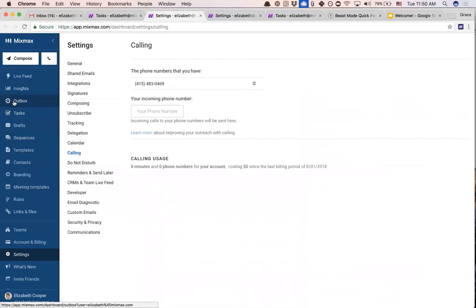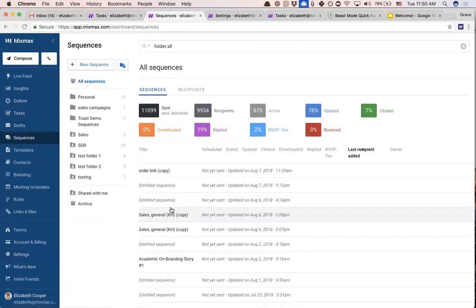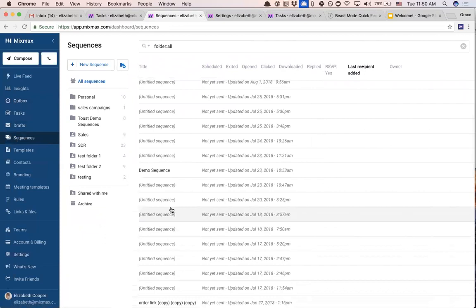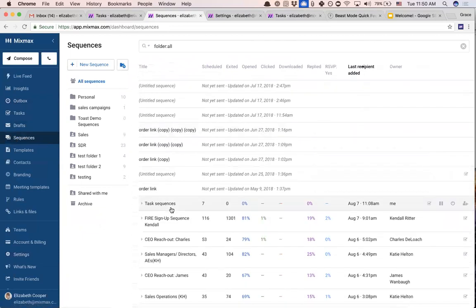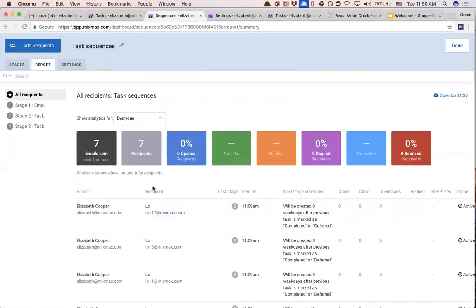The last place I wanted to show you tasks is in sequences. So with sequences, you have the option to create email stages if you're using this feature, and you can also create task stages interspersed within those emails, which is a great way to start setting up your workflow so that rather than it being just email, perhaps it's email, try to give them a call, try to reach out on LinkedIn, or whatever other steps make sense for you.